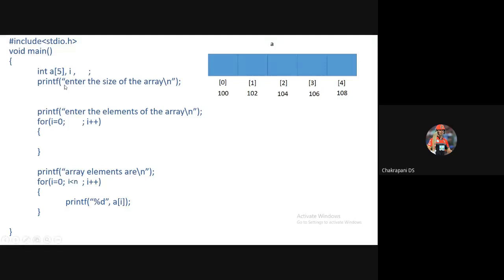I'll declare a variable called i. One more variable, I have given some space here. So what I'm going to write is: enter the size of the array. This must be the first line of the program because I don't know the exact size of the array. Only thing is, I have decided that size could be 5 here. Size 5 irbodu anta nane ankondidini, but I don't know the exact size.